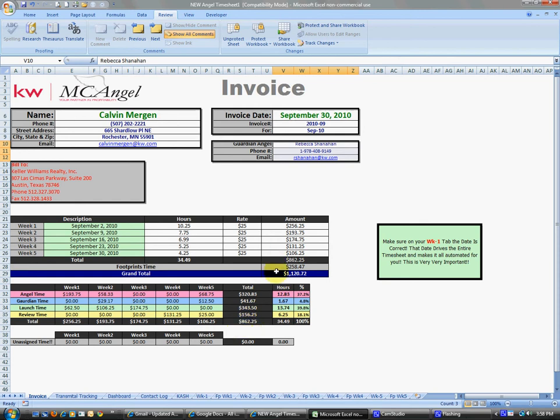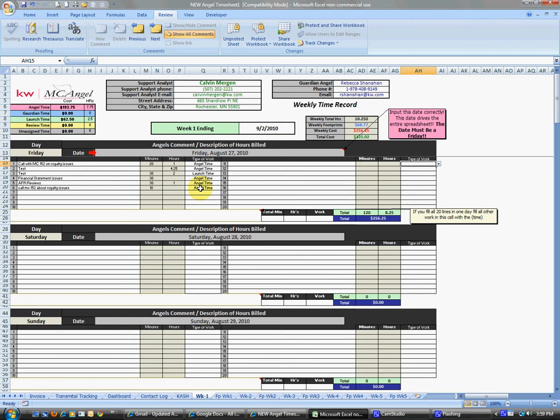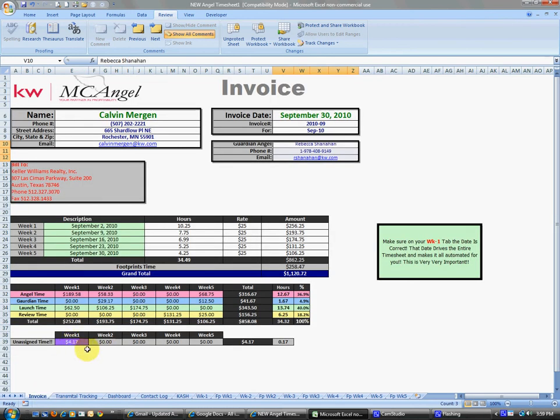If this number does not match that number, it's because you've got some unassigned time, and you'll get alerted of that. So if I was in week 1 and I did not label this time, it's going to show me in purple here that I have not labeled it, and it will also show it right here saying, hey, you've got $4.17 that have not been labeled in week 1. So it's alerting me to go there and label what that activity was for.